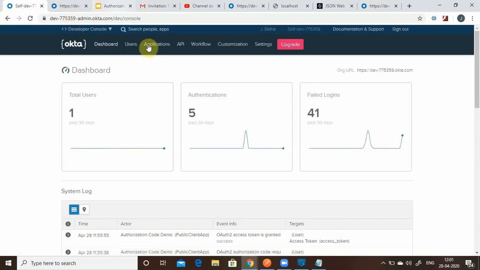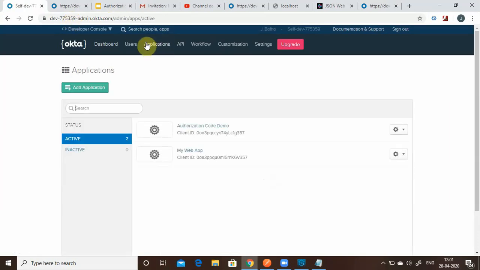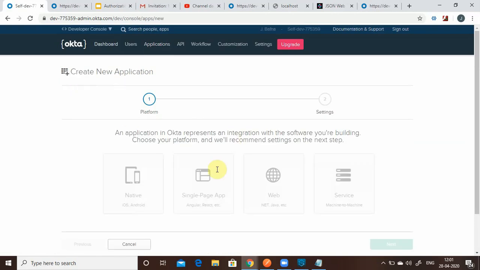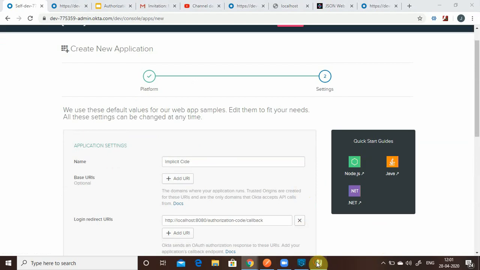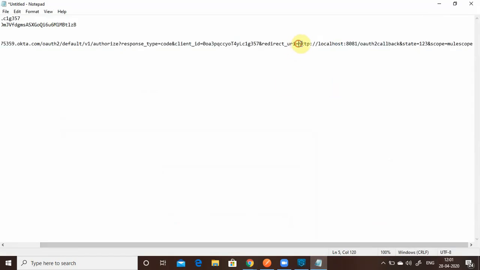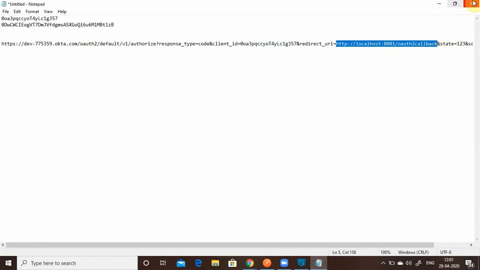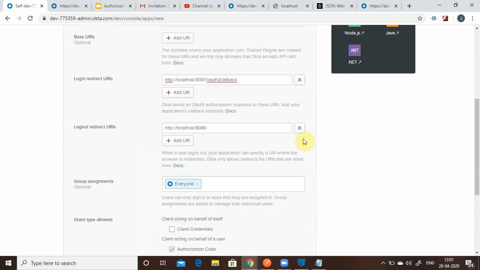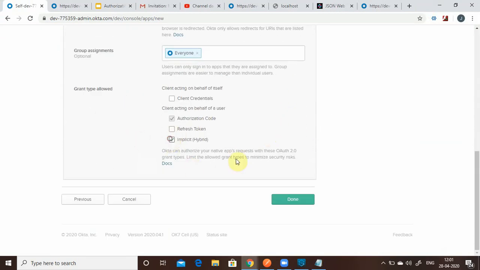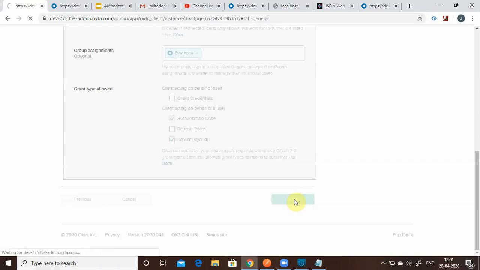I will create one more application for our implicit code flow. I will say add application, web, next, and I will keep the name as implicit code. I will use the same callback URL, you can use the same also. Just paste it. I don't want a logout URL, but instead of this I will select implicit and I will say done.